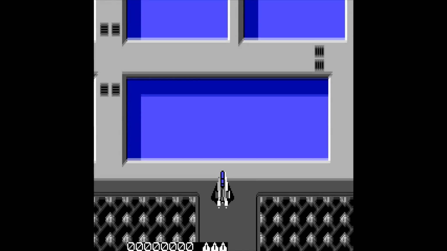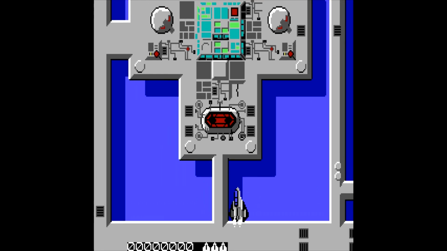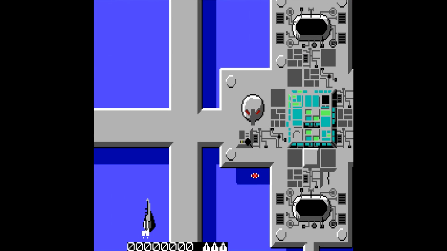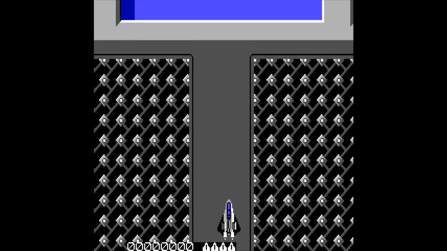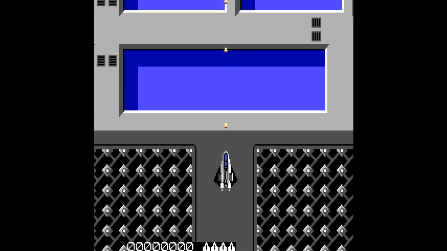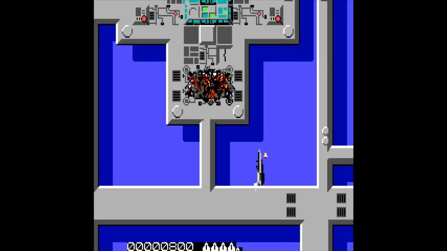I have no idea what the controls are. How do I shoot? Very legitimate question here. How do I shoot? Okay, I found the shoot button. It's actually on the numeric keypad. So... There we go. I can shoot now, which means I probably stand a chance.